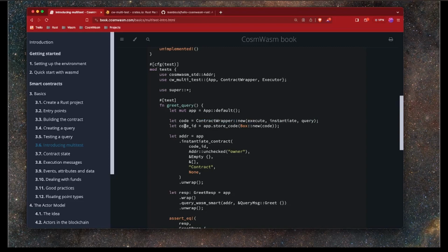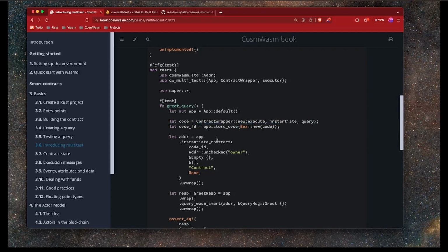And we get a code ID, which is the same as if we had deployed the contract on chain. So we call store code, and we use this approach to do that. So that's our first step. So basically we're getting the code using this contract wrapper, which takes the interface, if you like, of the contract that we want to deploy, and then we get the code ID.